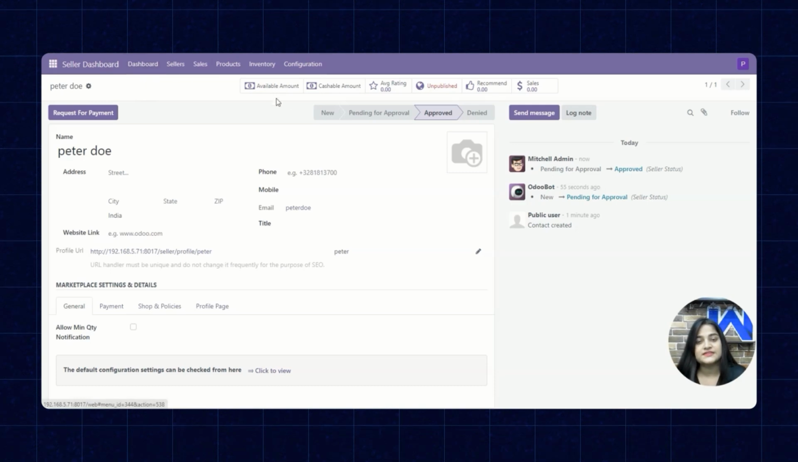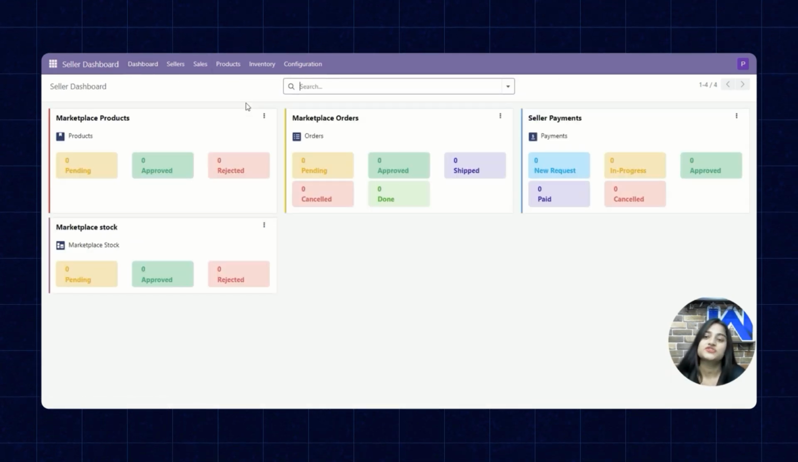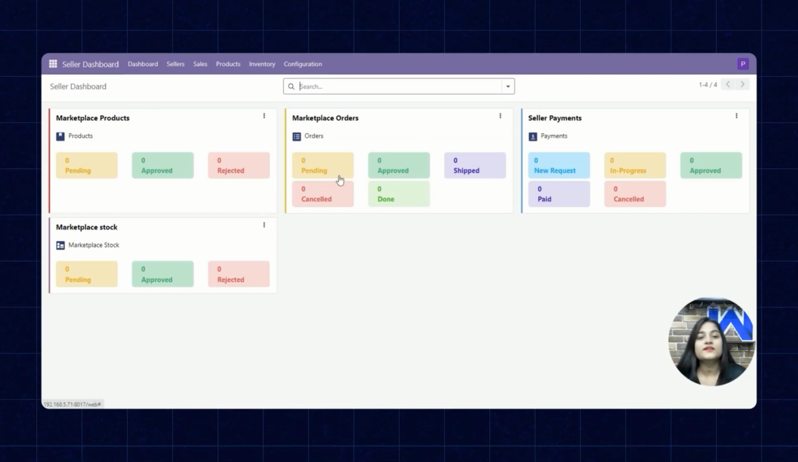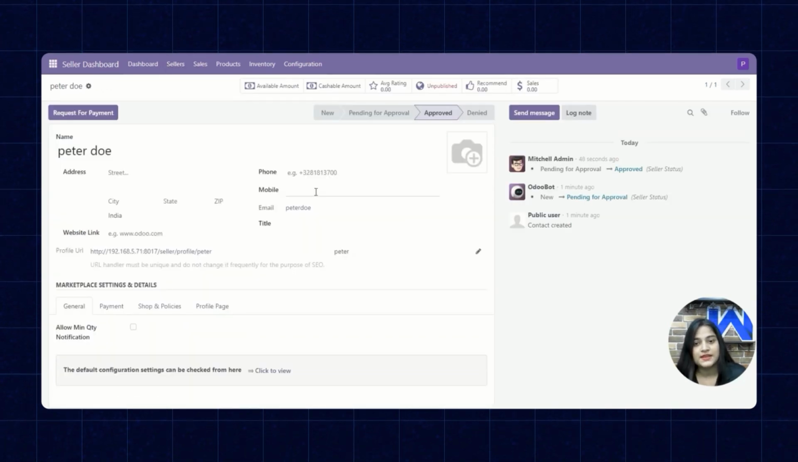So now we'll check the seller's dashboard. Just click on the seller dashboard and from there you can check the dashboard like marketplace products, marketplace orders, seller's payments, marketplace stocks. Once you use this seller dashboard, you will be able to check the details on this dashboard. Now the next option is sellers. In the sellers, you can check the my profile option and from there you can check your profile details.